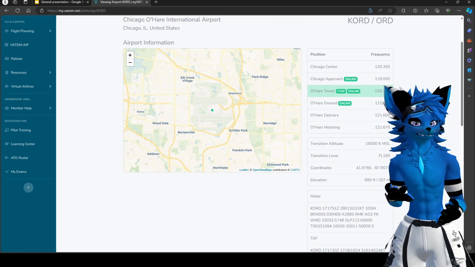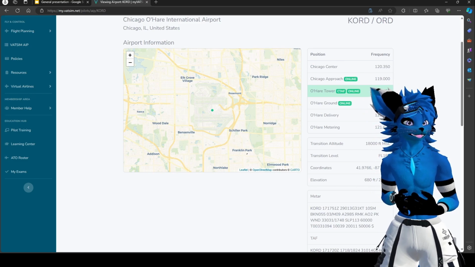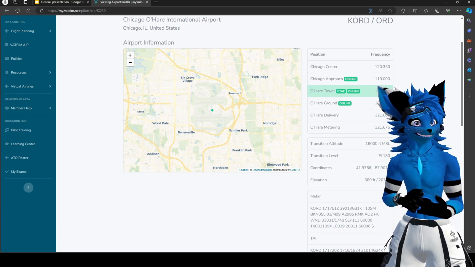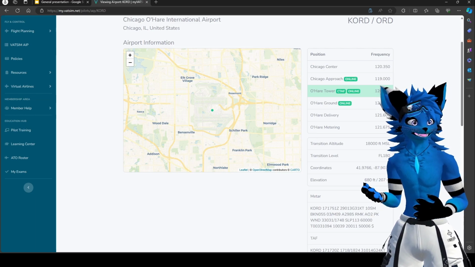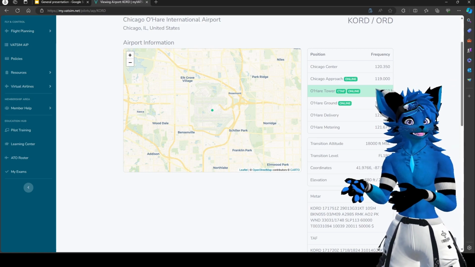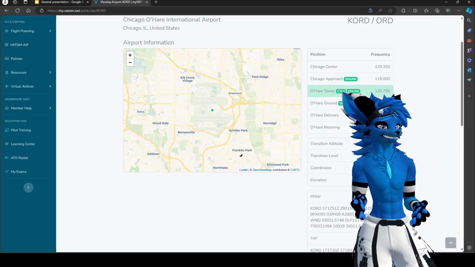So again, the 3 different ways we can find our CTAF frequency is either on the airport charts, by typing .CTAF and the airport identifier in our pilot client, or we can come over to the VATSIM AIP and it will highlight in green what our CTAF frequency is.